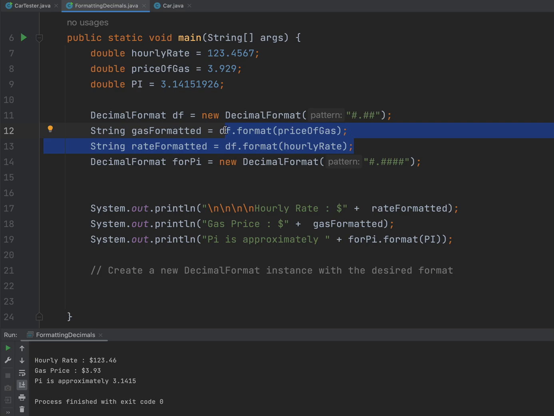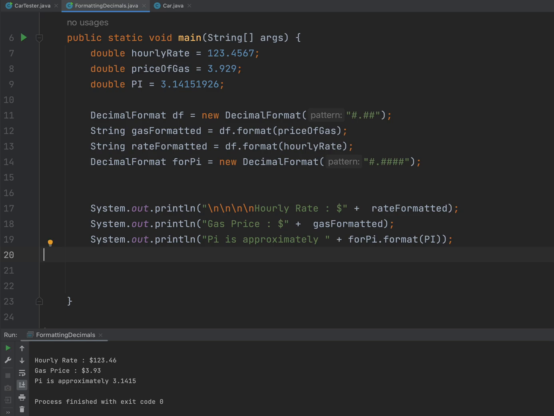I hope this video was helpful in terms of showing you how to use the decimal format object and give you a little bit more control in your code.